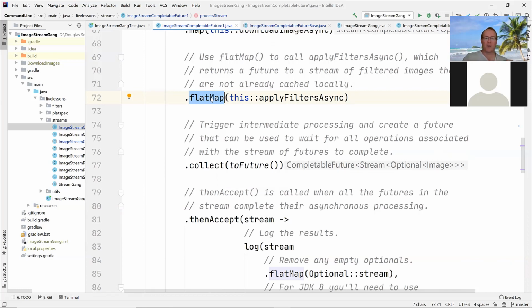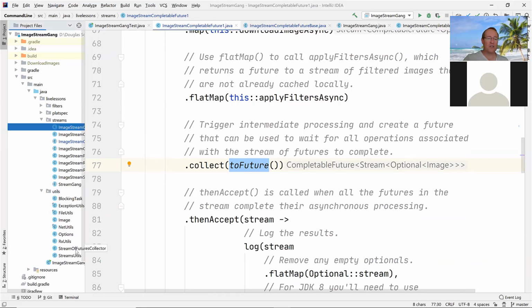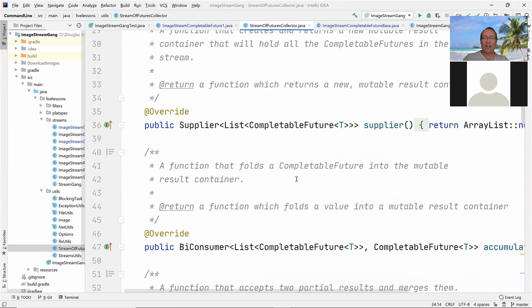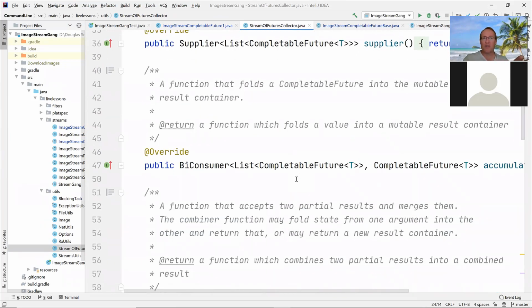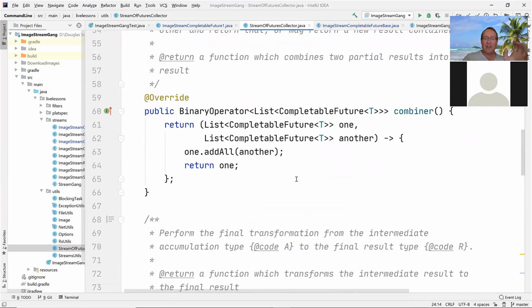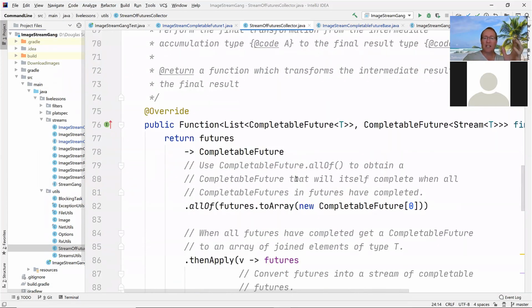Then what we're going to do is use this toFuture operation. The toFuture operation is defined over here in utils, and it's basically the stream of futures collector. We've looked at this before, so I won't dwell on it a whole lot here. If you go back and watch the previous videos, I've used this particular class over and over again when combining completable futures with streams. And the money shot here, the really interesting method, is the finisher.